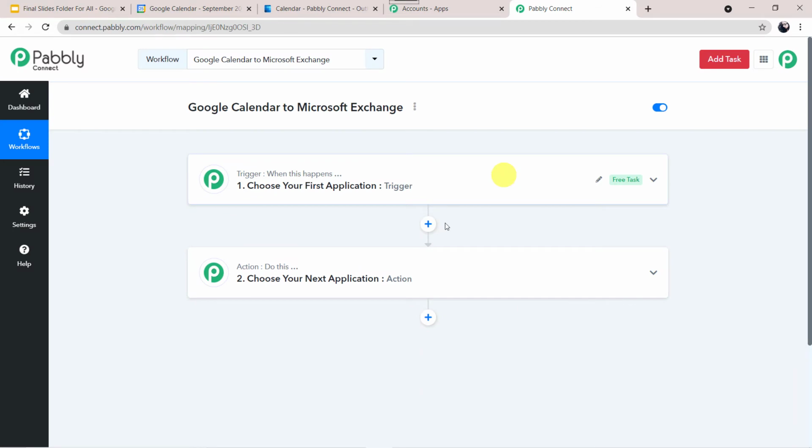So here we can see a trigger window and an action window. You might be thinking, what is this trigger? What is this action? So let me tell you, Pabbly Connect works on the concept of triggers and action. Trigger means when this happens, action means do this. So in this use case, we want that whenever a new event is created in Google Calendar, automatically the same event should be created in Microsoft Exchange also.